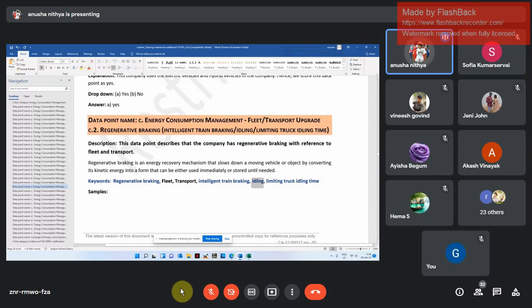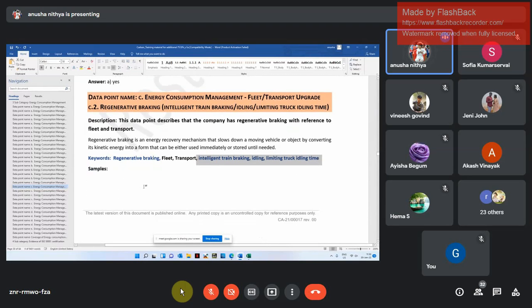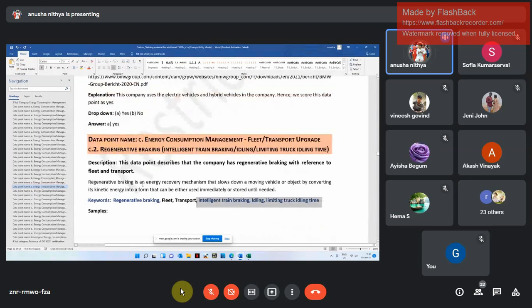Don't take that. Just check whether it is for regenerative braking or transport upgrade or something else. Okay, these are the systems used for regenerative braking. Braking means not that breaking, not like something breaking. Okay, fine. Is that okay, or do I have to explain again? Yeah, it's clear, ma'am. Fine, okay.